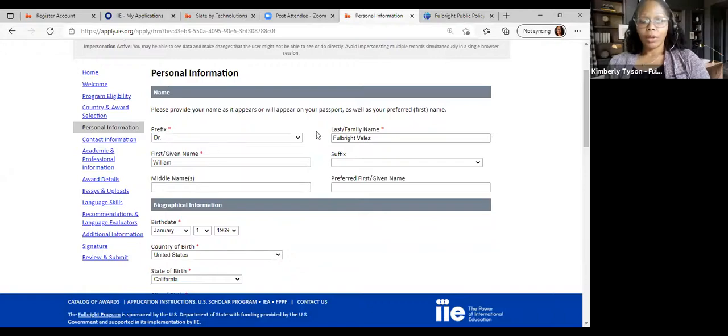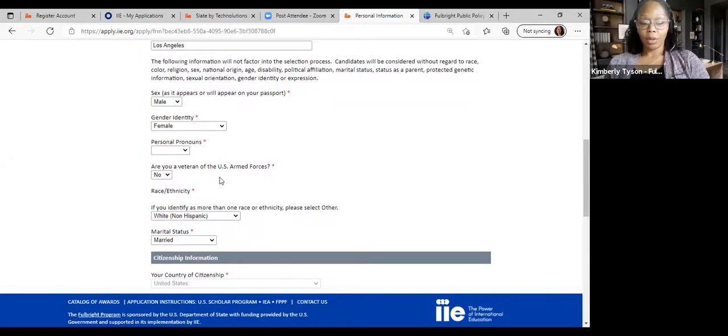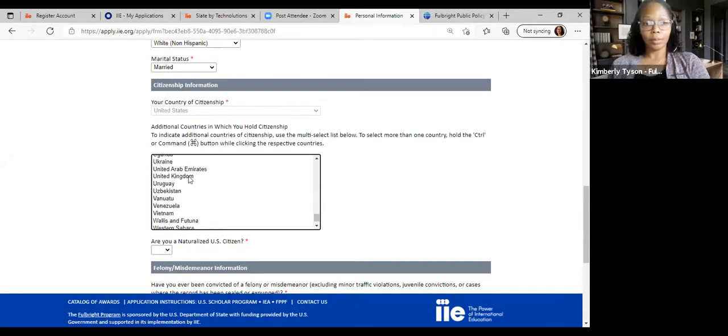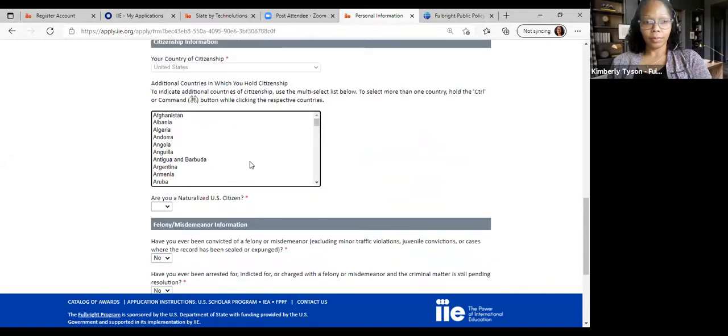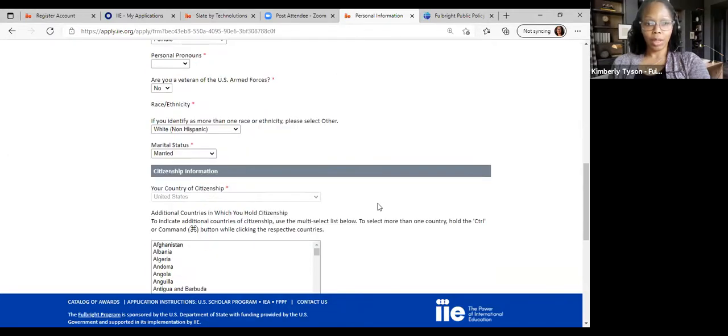So here's going to be your basic information with your name, birth date, some other biographical information. So here's another tricky area. So citizenship information. So we've already selected United States. You'll have to select it here again in order for the application to completely open up. I believe it is at the top. Okay. So there should be a drop down for you to select United States, but we're just going to bypass that.